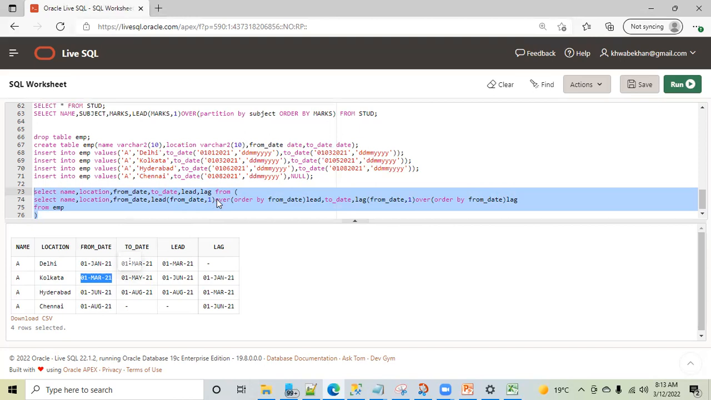Now what we will do? Which two columns will you match? Ideally, you have to match the to date of the first record with the from date of the next record. That is the format you have to follow. Now you have lag here. Then how will you do it? Let me remove this lead here. This is confusing.